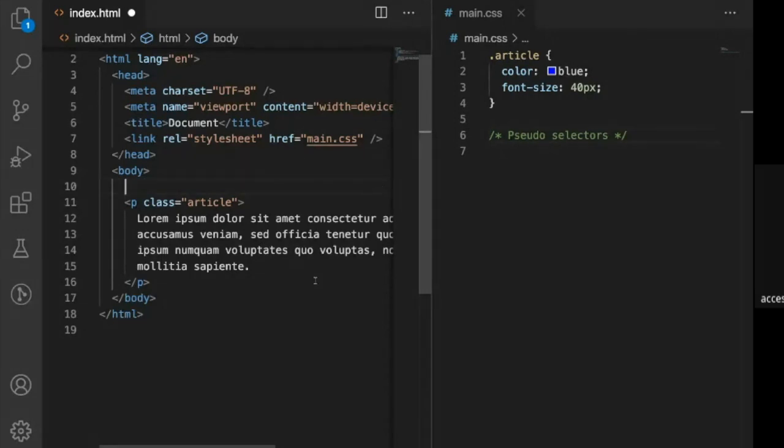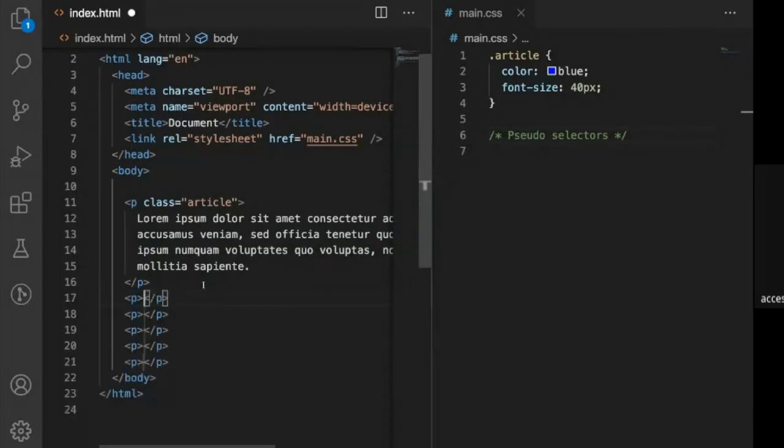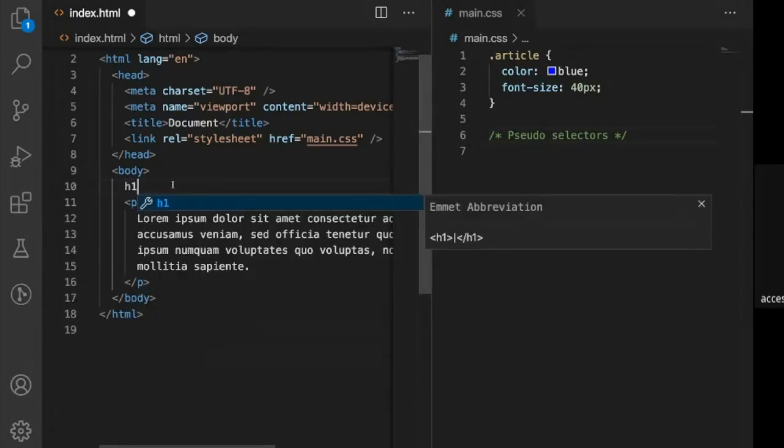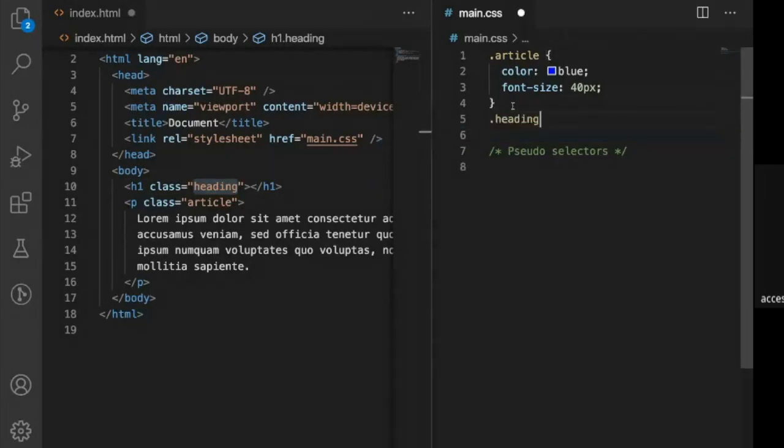Assume that you want 5 paragraphs. P star 5, hit enter, and 5 paragraphs automatically get created. And if you want to write a class name automatically with the tag h1, we need a class selector, right? So a class will start with a dot, class name heading. Automatically it is created. Take this heading, add it here, and whatever you want you can give here.